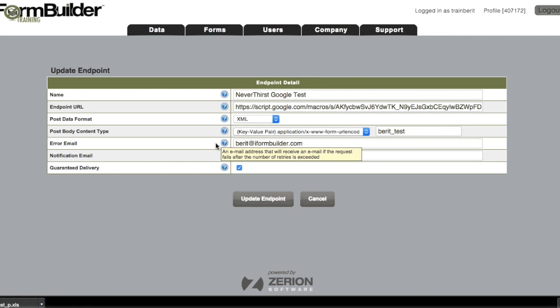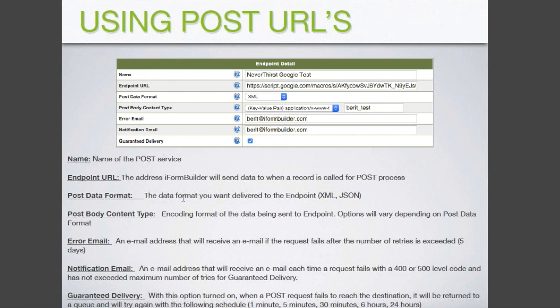Underneath that, I have my email address for both the error reports and the notification, and I have also turned on guaranteed delivery. Just to give you a little bit more information about these, for the error email, every time there's an error, it's going to send that person an email telling you what the error was. The notification is the same thing. If the request fails, then you'll receive an email saying that the post was not successful.